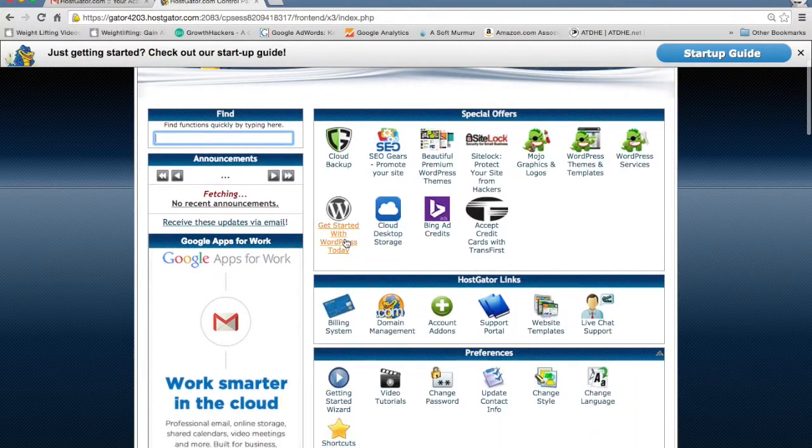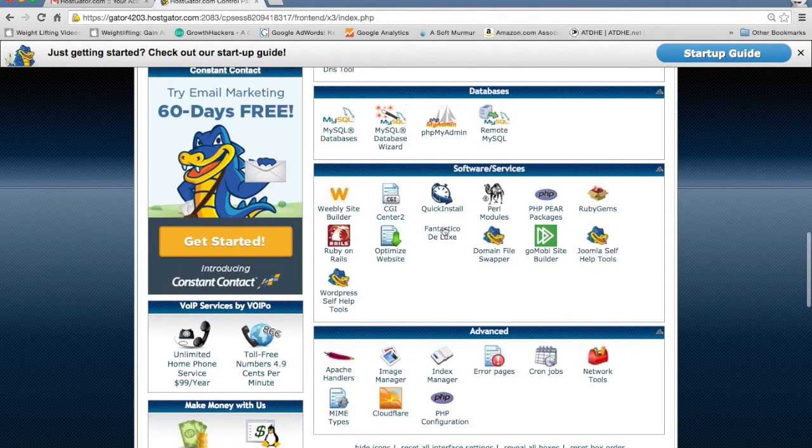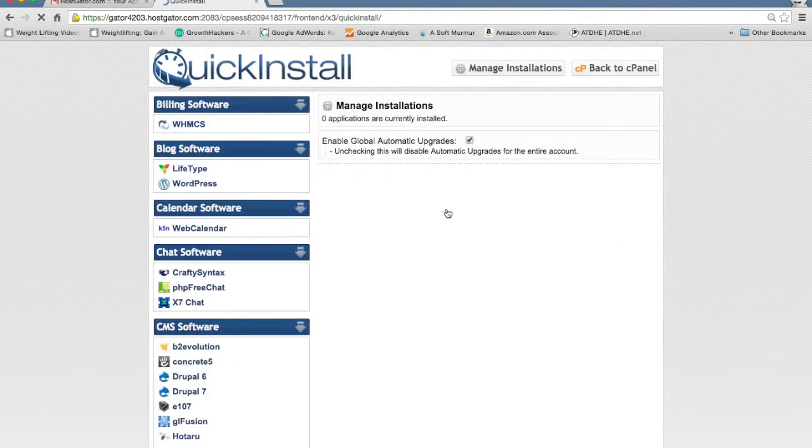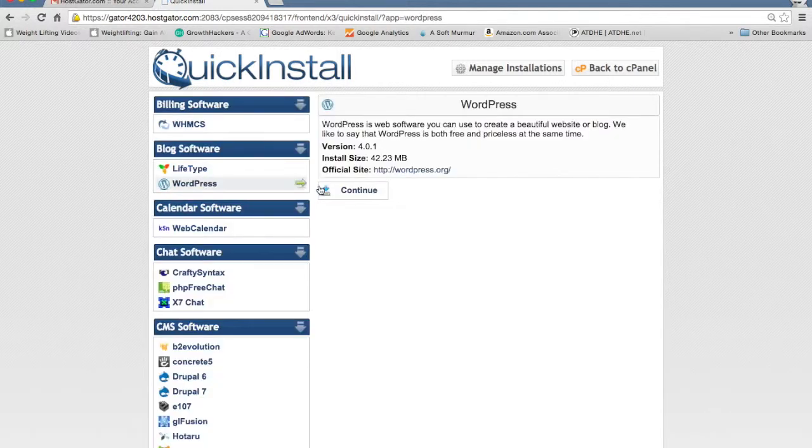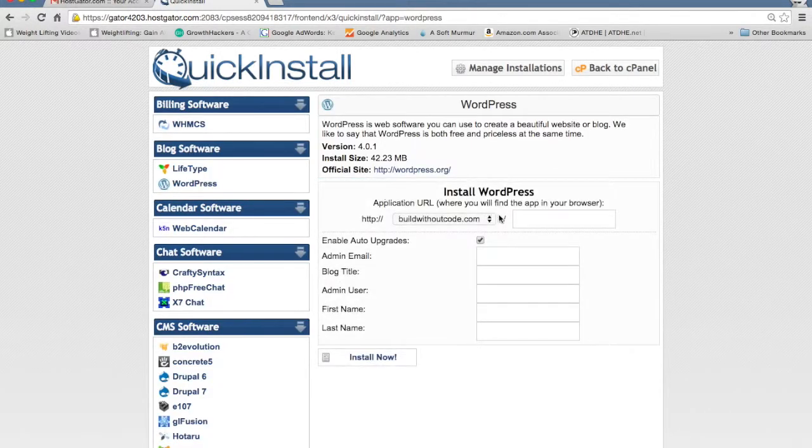So you can either click on right here where it says Get Started with WordPress Today, or if you scroll down to Software and Services where it says Quick Install, if you click that, both of those will take you to the same location, and then click on WordPress, hit Continue. You're going to want to leave this blank, check this, and then where it says Admin Email, just put a contact email.